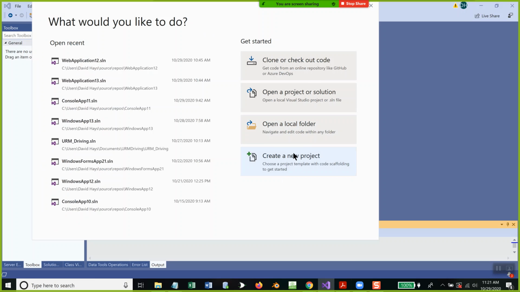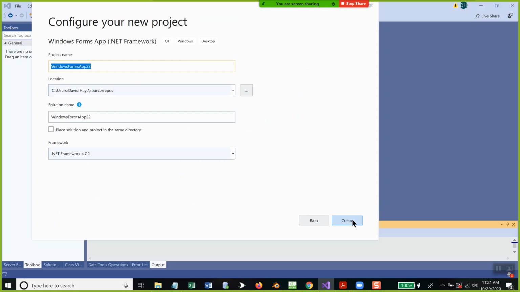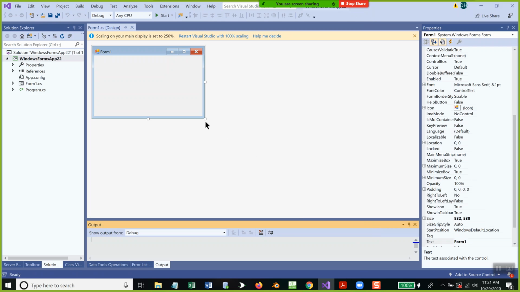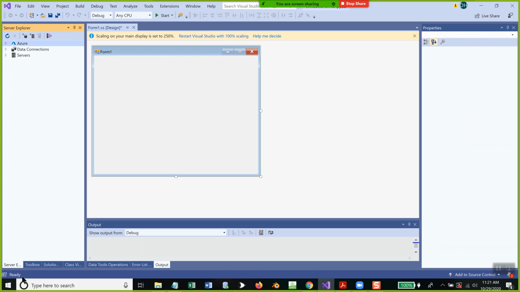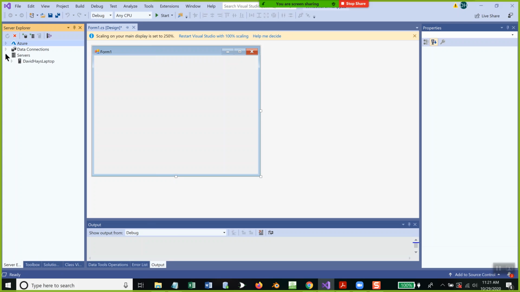And if I create a new project here, and click create. Over here, you have a Server Explorer tab, and if you don't have it, then if you do a view, you can see Server Explorer here. And if I expand that, you can see what's available there.